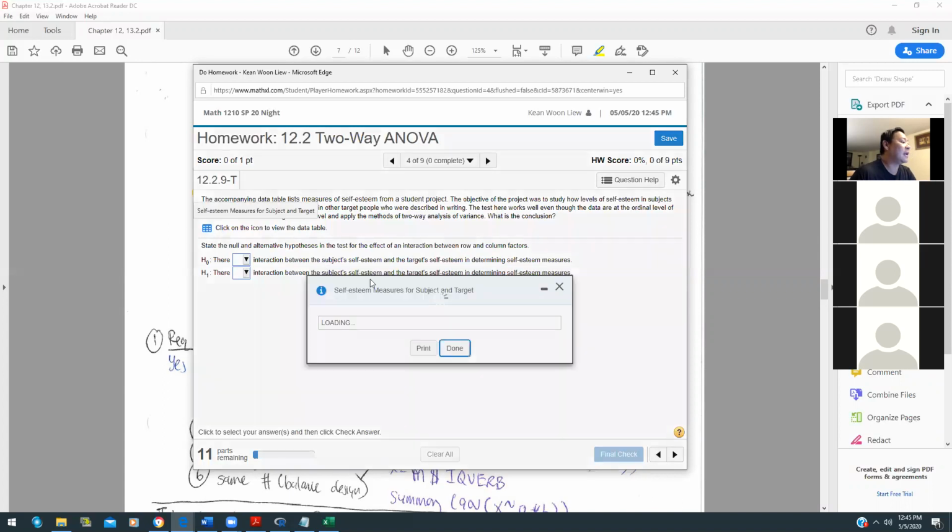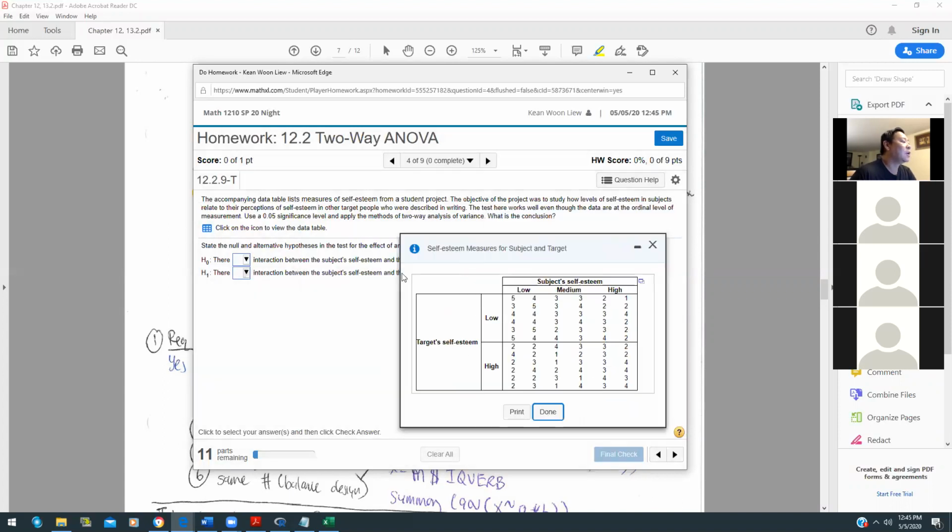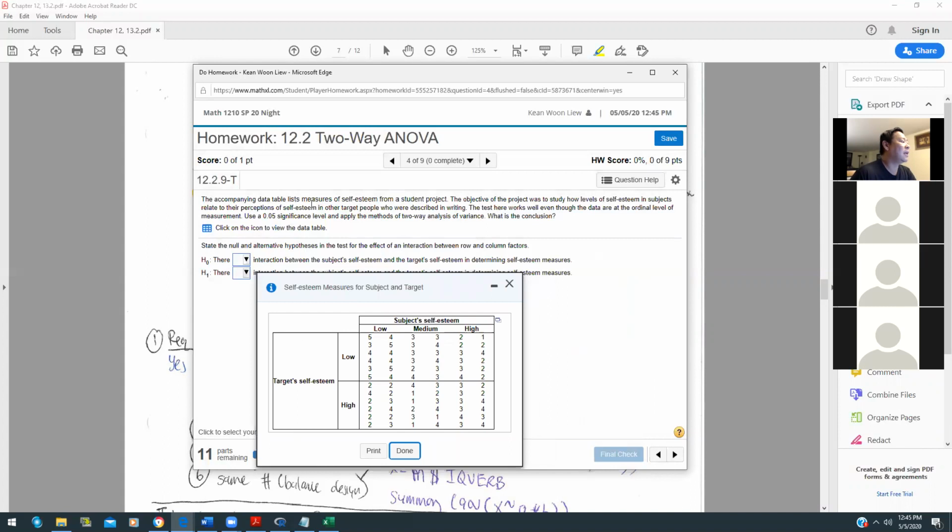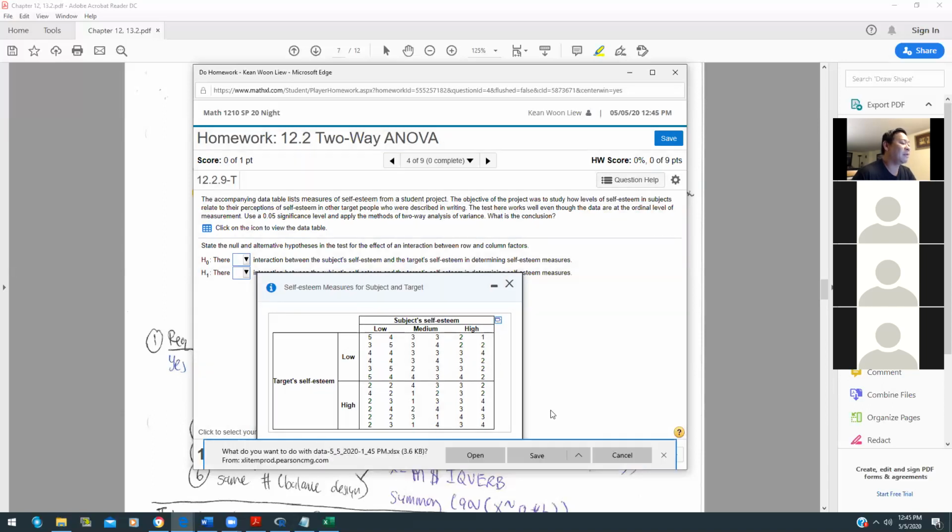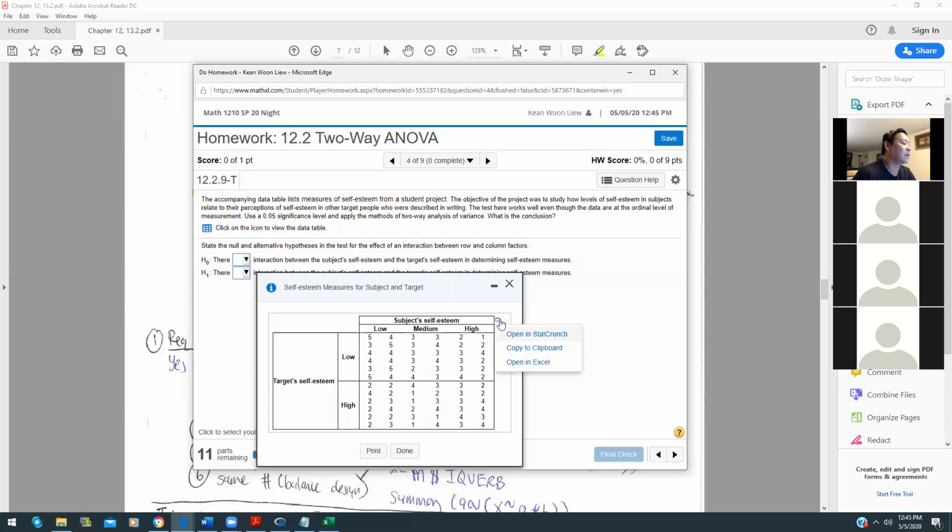So this is the data for this case. The computer table data lists a measure of self-esteem for students, to figure out how low or high the target self-esteem and the subject are, whether low, medium or high. So this is a lot of data you have to enter in your notepad, but I really recommend you export it into Excel. So you can open Excel if you want, because it makes your life quicker and copy and paste easier.